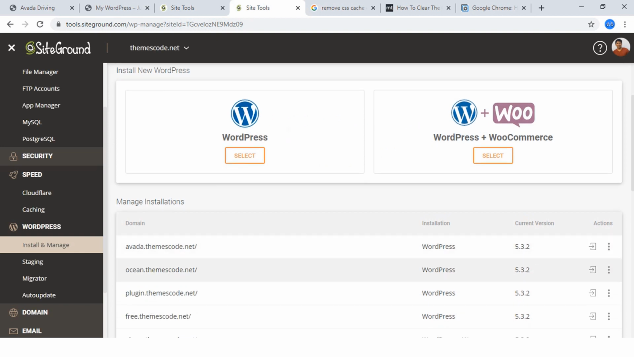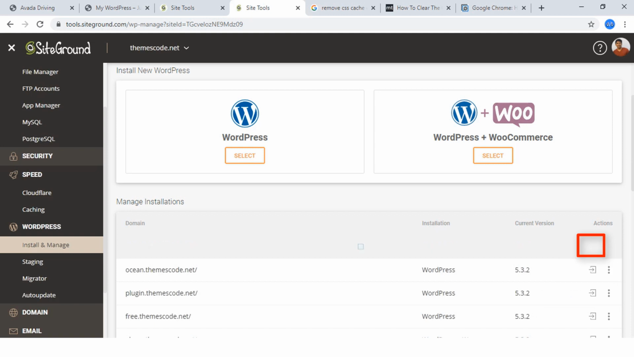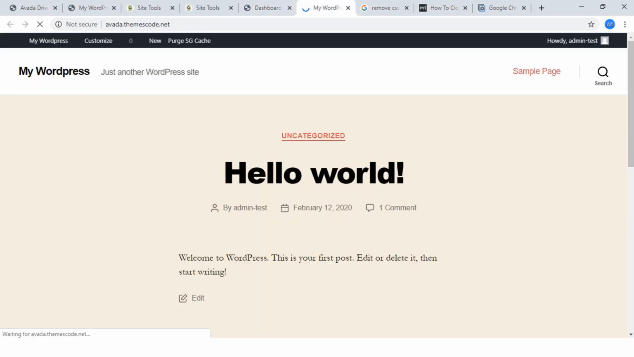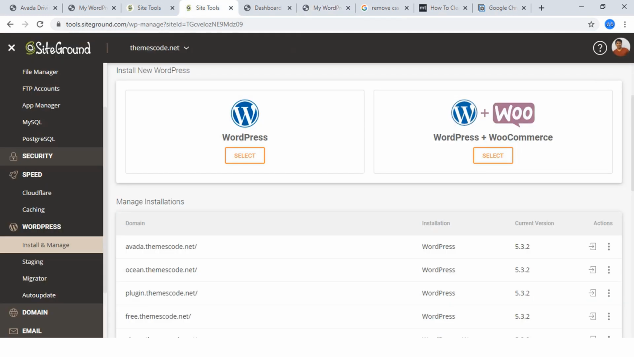Okay, here you will see the list of the websites you have installed. I'm going to access the admin panel, and again I'm going to visit the site. Here it is. So now we have successfully installed WordPress CMS using the SiteGround hosting interface.